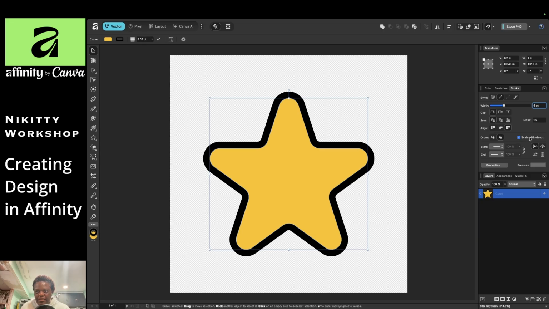I tend to leave scale with objects checked. So if I decide to resize it, and I'm not expanding the stroke, which we're going to do in the next step, and you want that stroke size to stay consistent the way it looks right now, no matter how small or how big you make your design, you'd have to check scale with objects so that it remembers that.